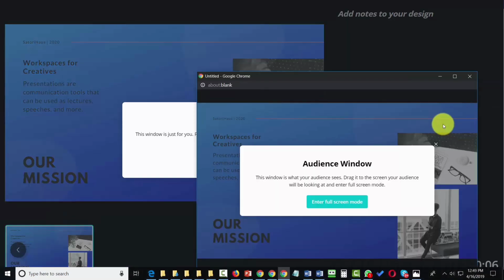what you're going to see then is a dialogue that will tell you what your audience is going to see. What you're going to do then is drag this into the area where you are going to be recording or that your audience is going to see.